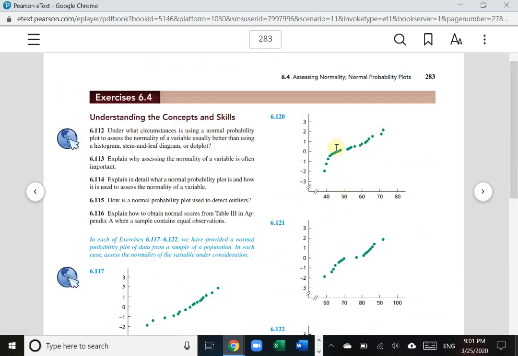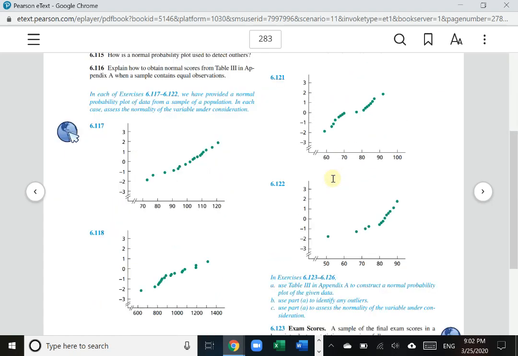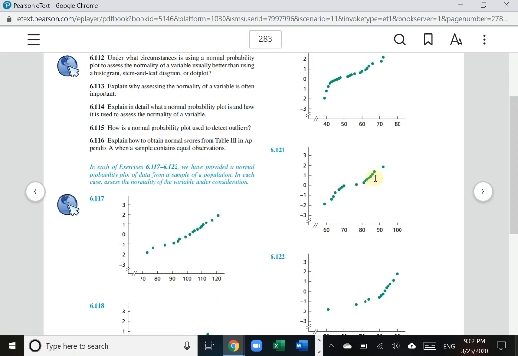And if you look at this one, the same effect. You have this bending effect here. This one is pretty close to being normal, were it not for these two scores maybe. It's a pretty normal distribution, so we're just going to say that it's approximately normal. Number 120, approximately normal.